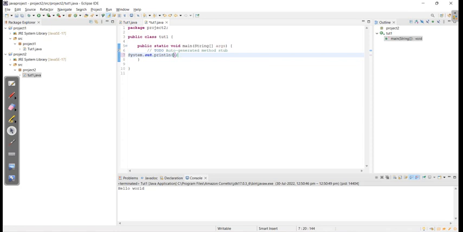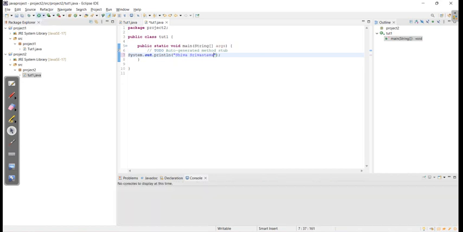System.out.println gives your output on your console. Here we write my name is Siva Srivastava, then I write Siva Srivastava. Now I got my name on the console.